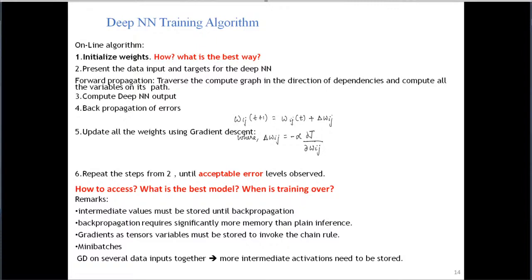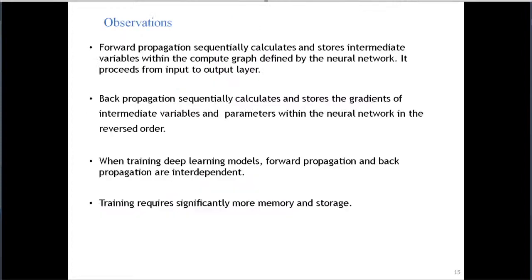So gradient descent on several data inputs together requires more activation values to be stored. So that is the limitation with the CNN model. Okay, I already explained these observations.